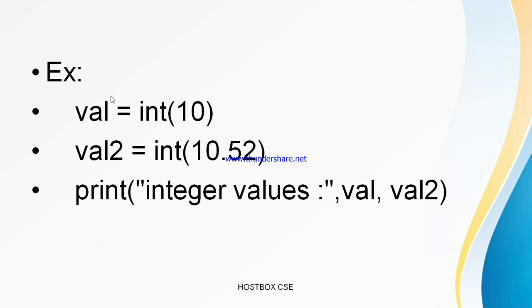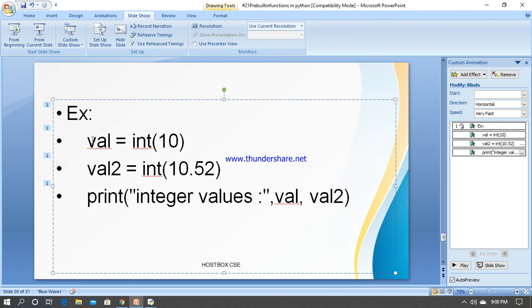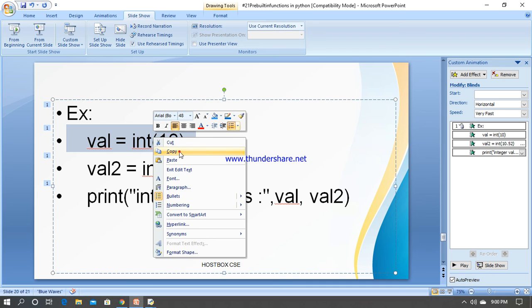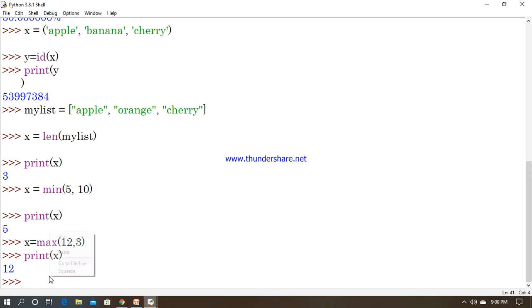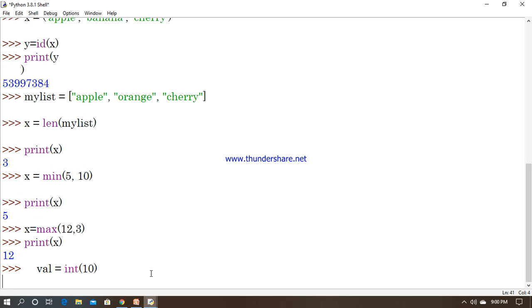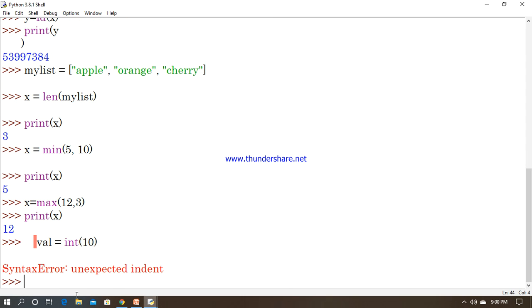For example, I give value1 equal to int of 10 and value2 equal to int of 10.52. Then print the integer values value1, value2. What will be the output here? Let's go and check it here. In Python, the major plus point is no need to declare data types, though if you want, you can. So value1 is equal to int of 10. Sorry, I have to avoid a space here.